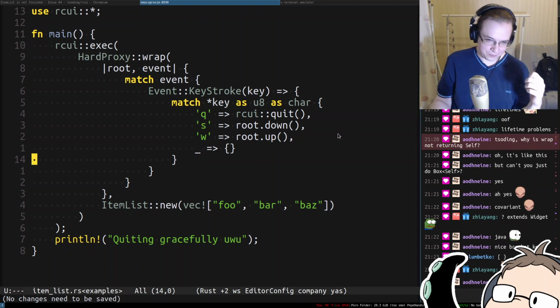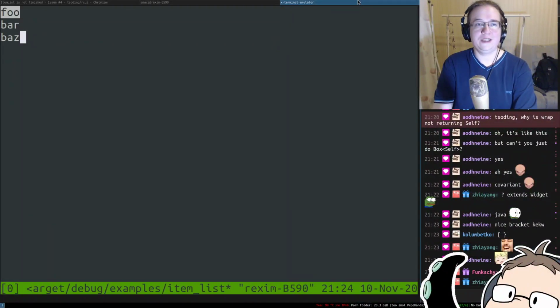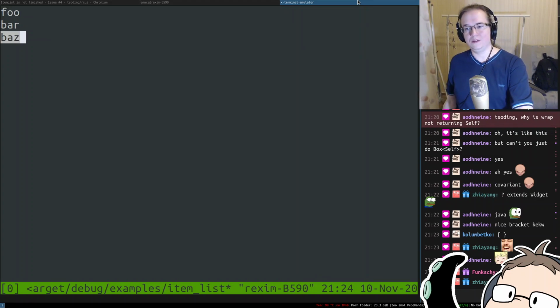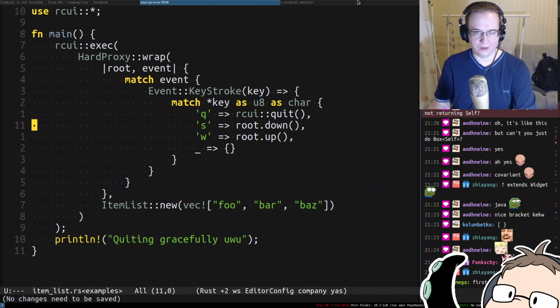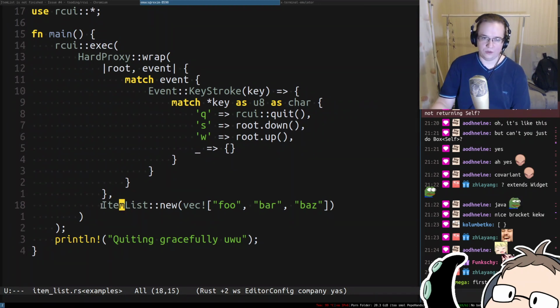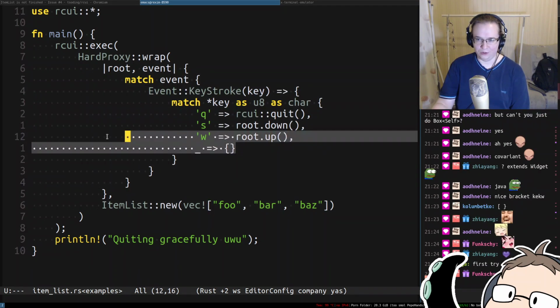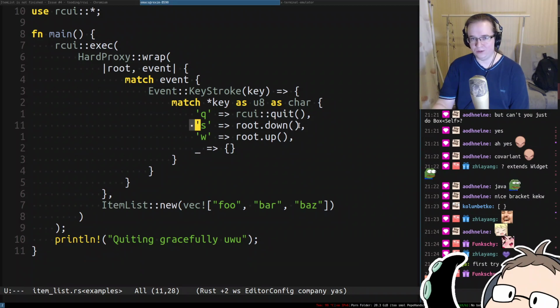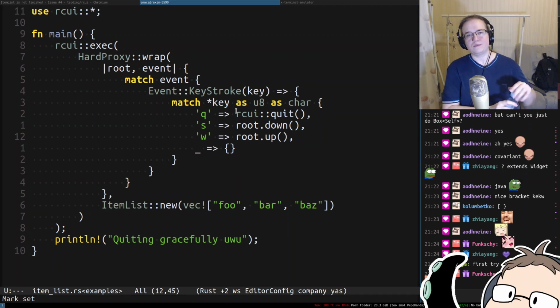Alright, now, let's run it. It works, look at that. It works. So this is how we use this UI framework, right? You can have an item list, and then you wrap it with a proxy, right? And then you can handle all of these things. You can exit by queue, then go down, go up, and so on and so forth. This is actually pretty cool.